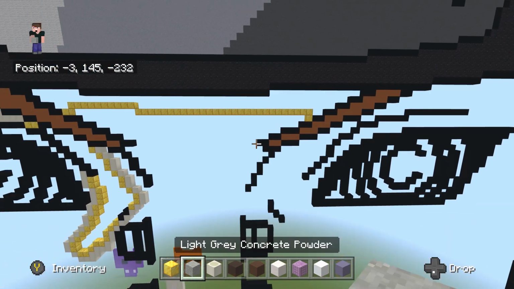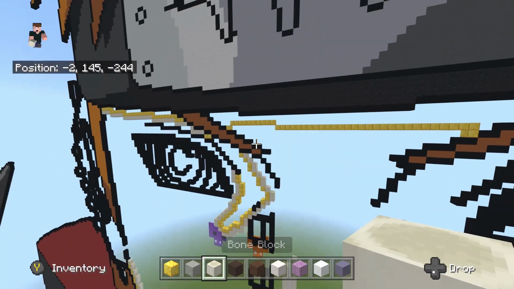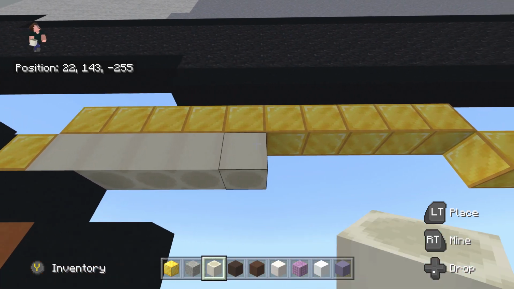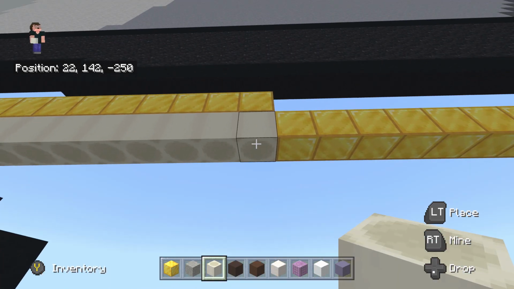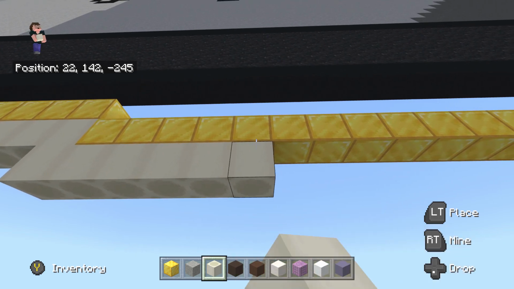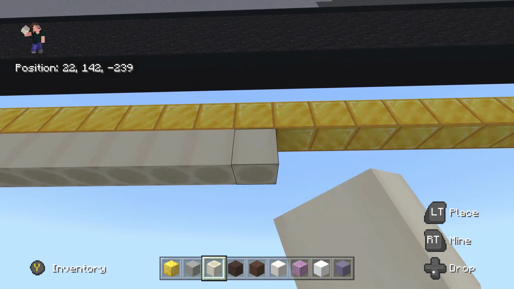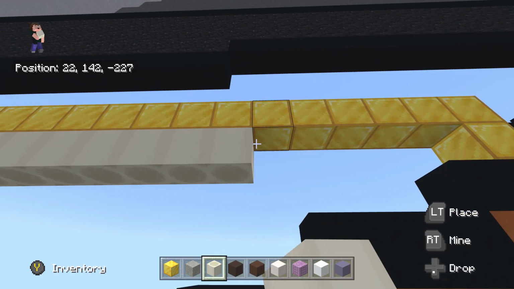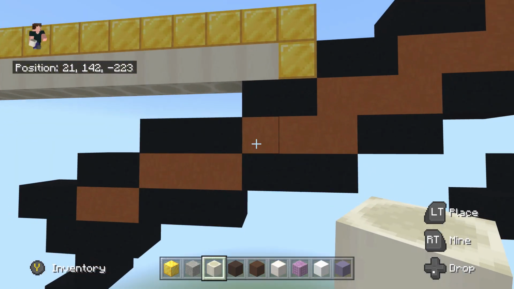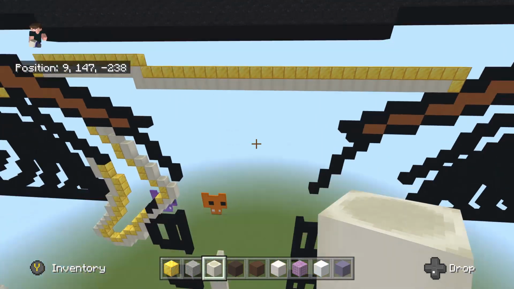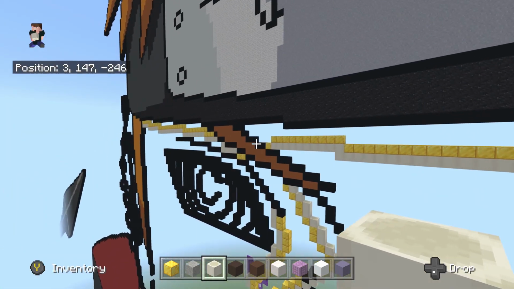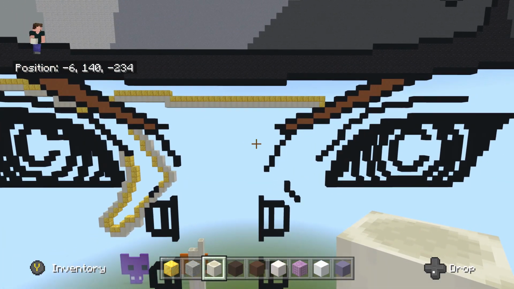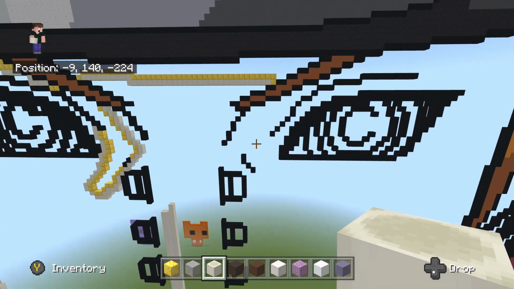So once again, taking out our bone block's going to go underneath the gold block. And again, make sure you're placing your bone block going upwards and downwards and not sideways. And there we go. So as you can see, bone blocks going all underneath here. And once again, your gold block is going to be replaced with light grey concrete powder. Once we've done all of this, we now are going to move on to doing the eyes section over here.